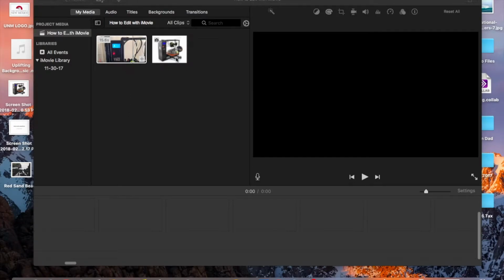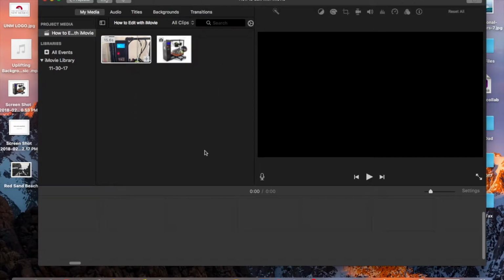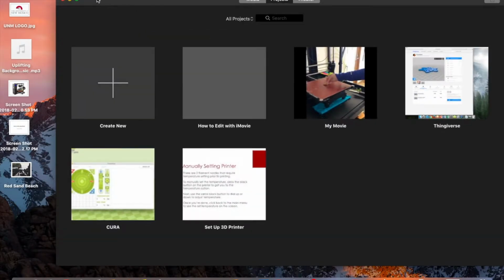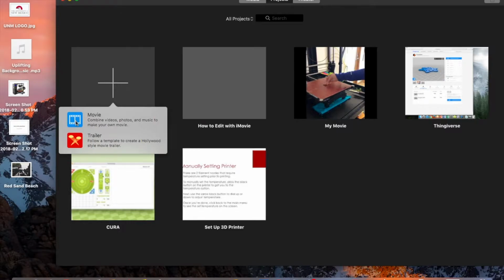So you're going to start by opening up your iMovie application. I would like to start by saying that this application is only compatible with Apple products. So you do need a MacBook or any kind of Apple product to use iMovie. After you've opened up the application, you're going to go ahead and create a new movie.